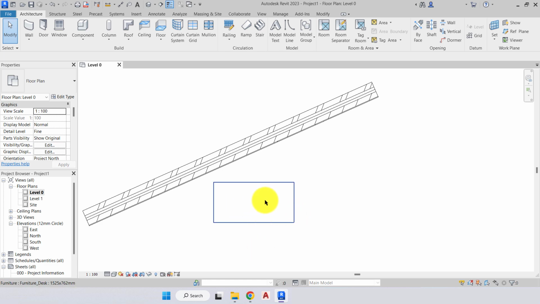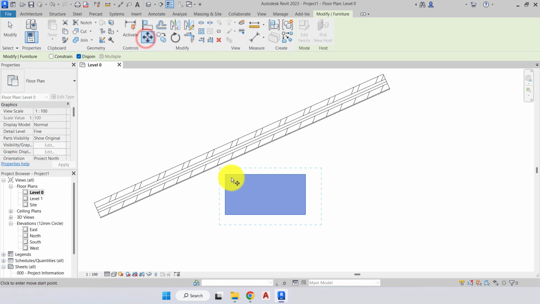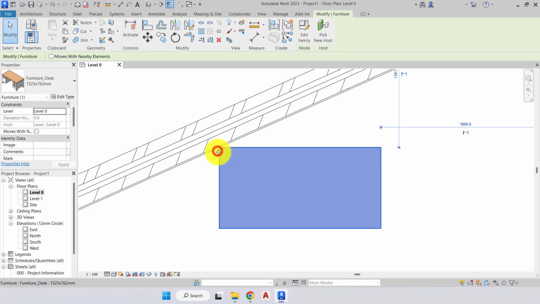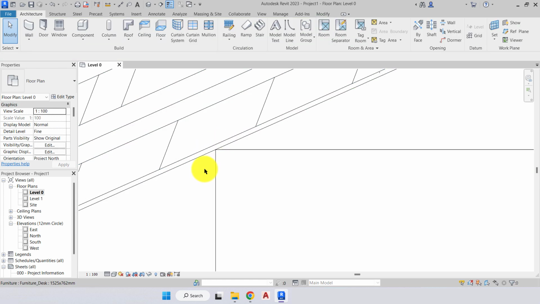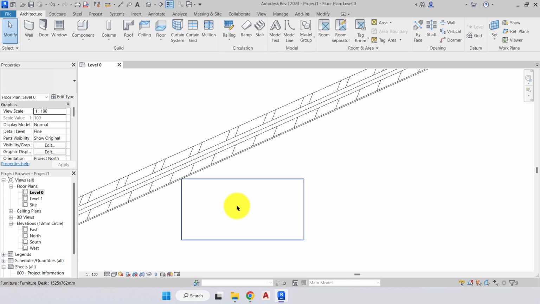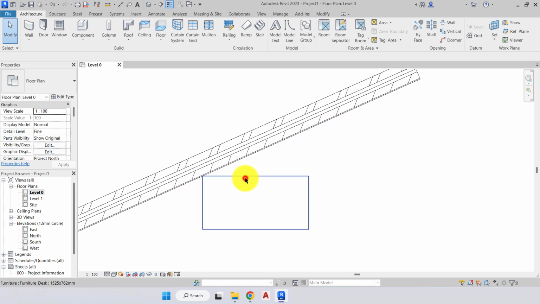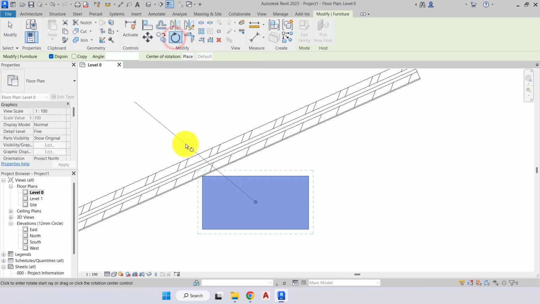And what I want to do is I want to rotate that desk to be aligned with our wall. So with using the move tool, I'm going to put the corner of the table or desk butting right up against the wall. And I now want to rotate that to be in line with the wall. So we'll select our desk, come to the rotate tool.